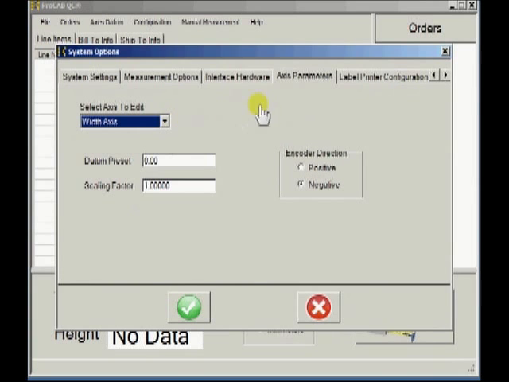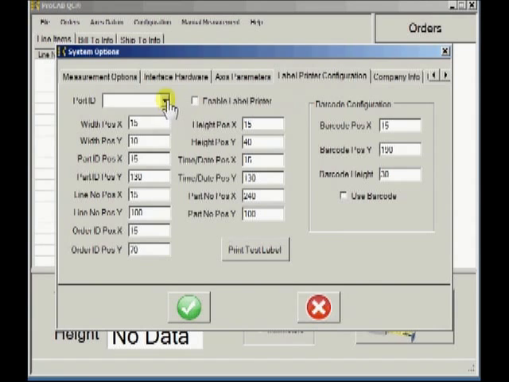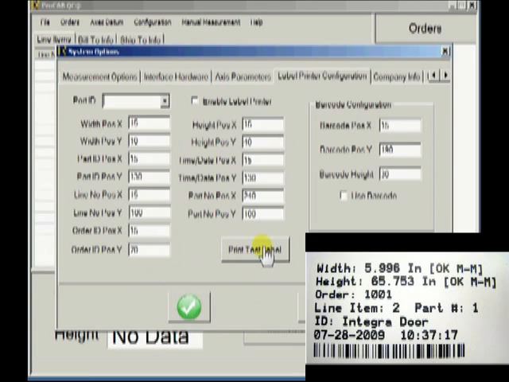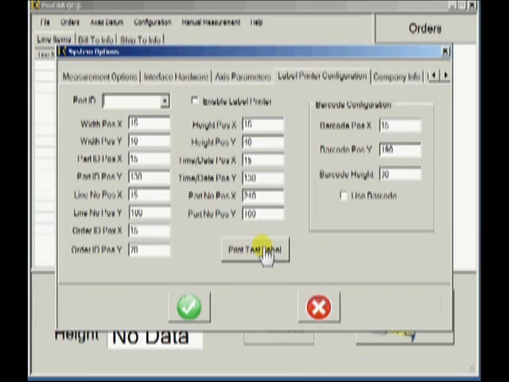Label Configuration tab allows you to set up the label that will be printed on an optional label printer. It allows you to define the port, and it also allows you to position on the label all of the information that you see in front of you with X, Y coordinates. It also allows you to configure a barcode configuration and to print a test label.